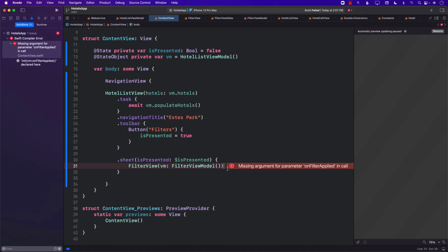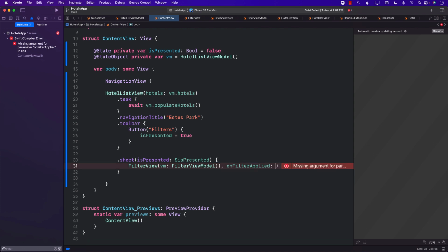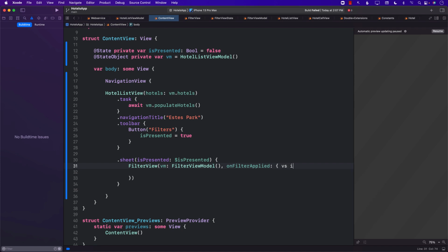So let's go ahead and do that part. But before we do that part, you can see that over here, whenever the sheet is presented, we're passing in a filter view model, a new filter view model. That's the important part. And we have to see what exactly happens later, whether it works or not. Okay, so over here we are getting something back like a VS, which is view state.